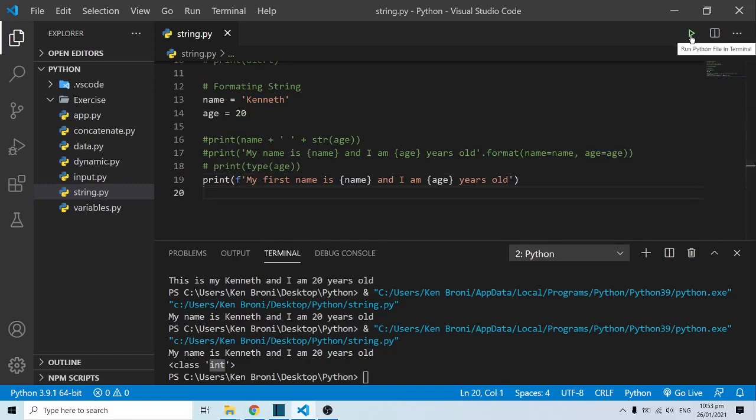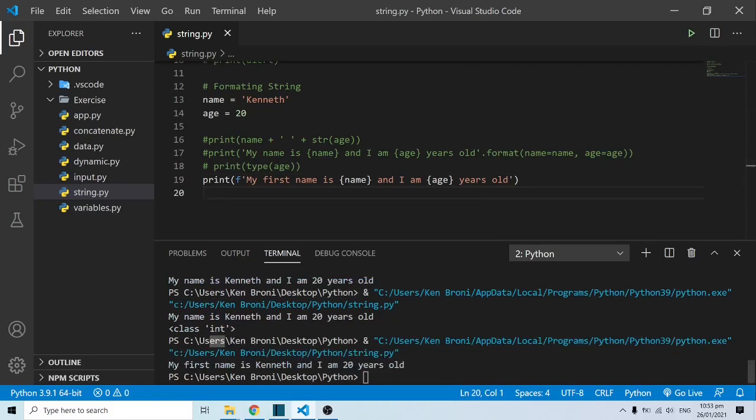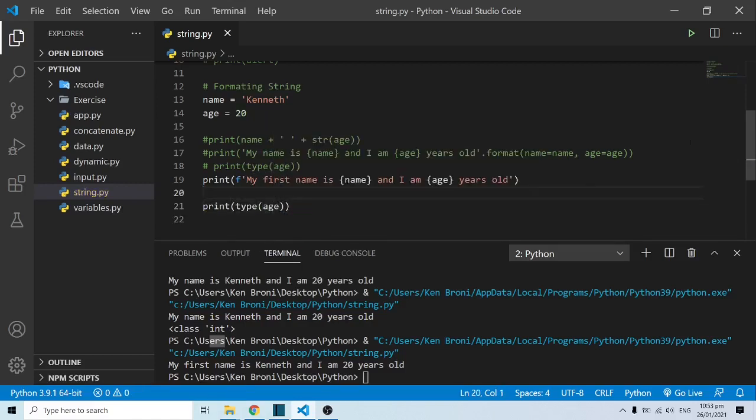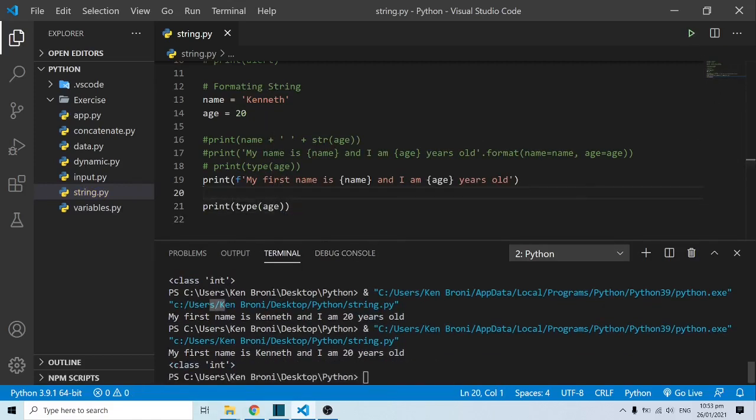So if I save this and run this program, we are going to have: my first name is Kenneth and I am 20 years old, as we have over here. And once again, if we decide to print out the data type of age, we are still going to have it as an int because we haven't done anything to it. Okay. All right. So this is what formatted strings are all about.